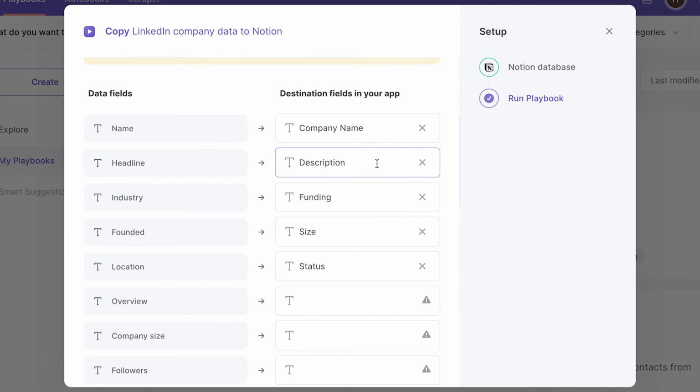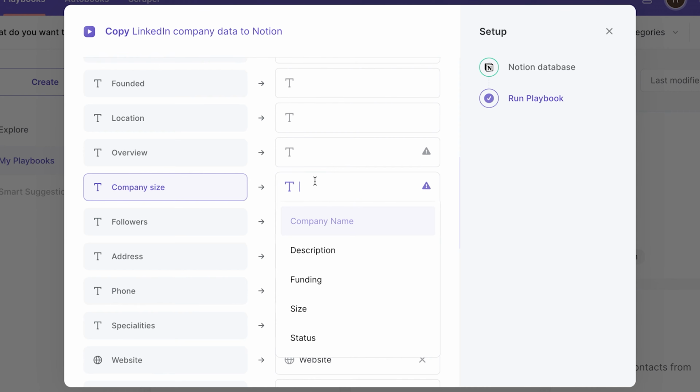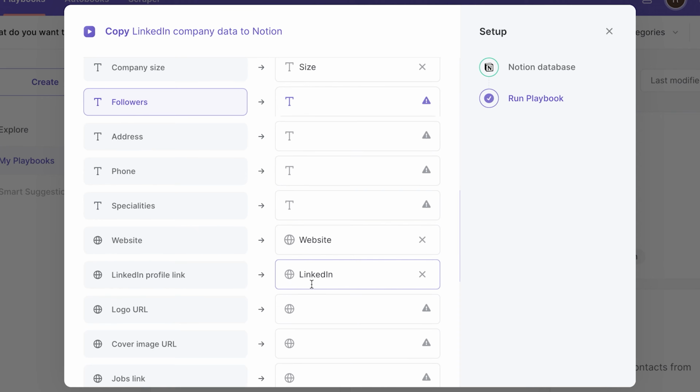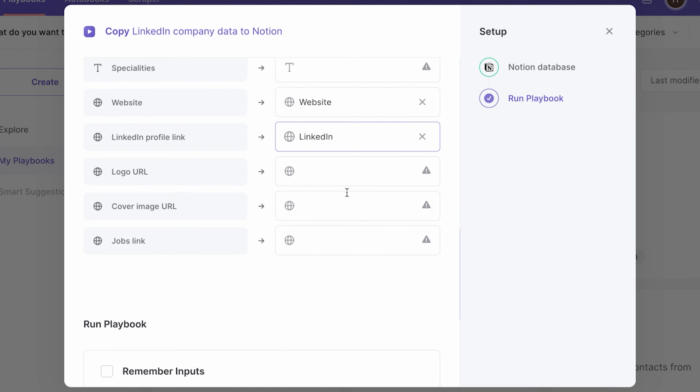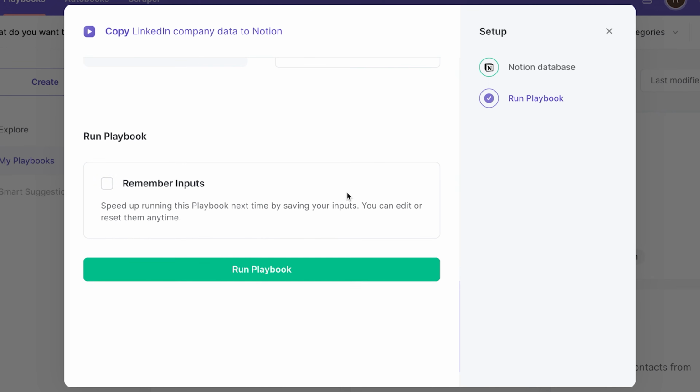So this is usually done automatically, but you need to make sure that this is done accurately. For example, here we have industry and funding that was done inaccurately. So I'm going to delete this field and all of the rest of the fields that I do not need. So the name of the company is going to be company name, headline description. There's company size. I'm going to select size, address, phone number, website, LinkedIn. This is perfect. And I think this is going to be good enough for me.